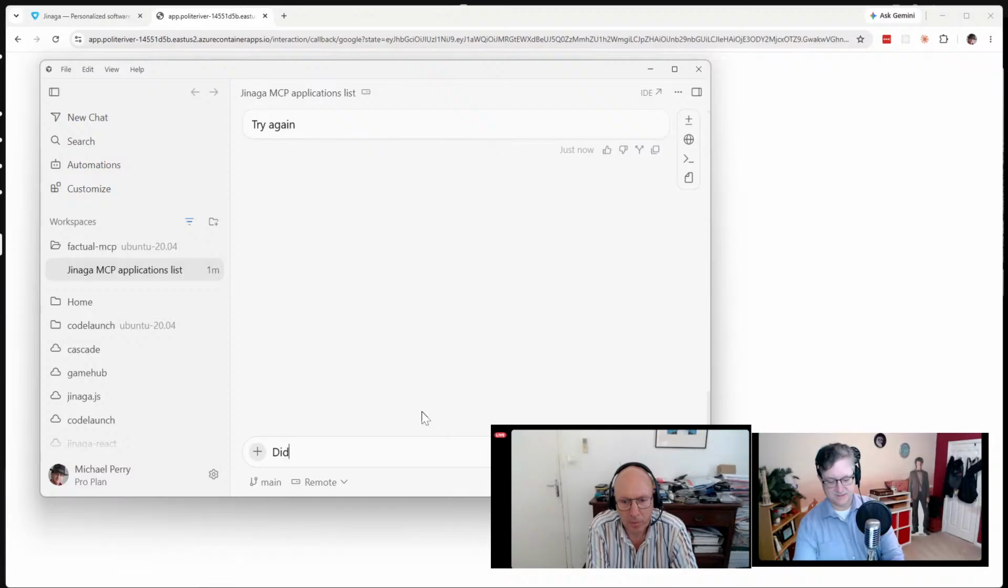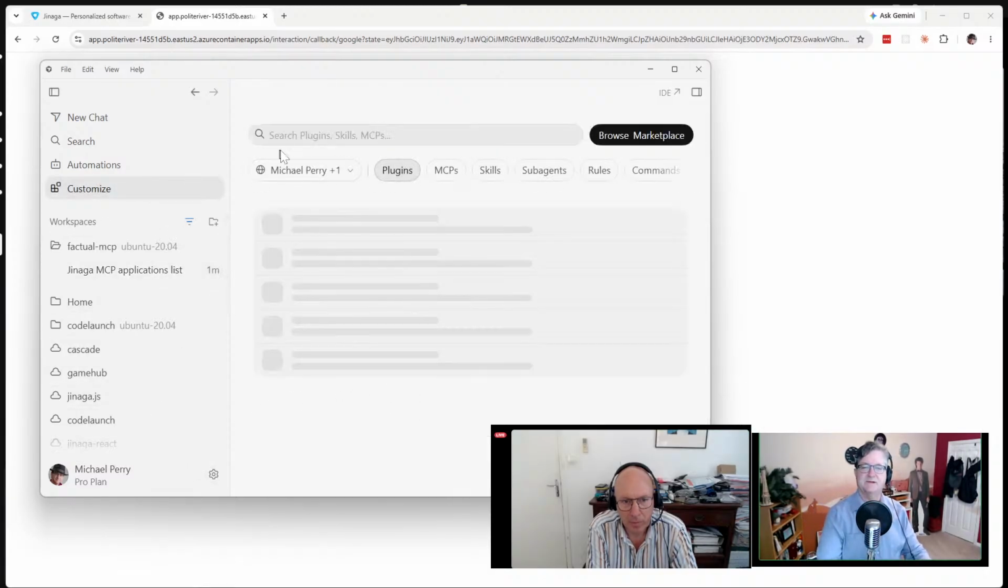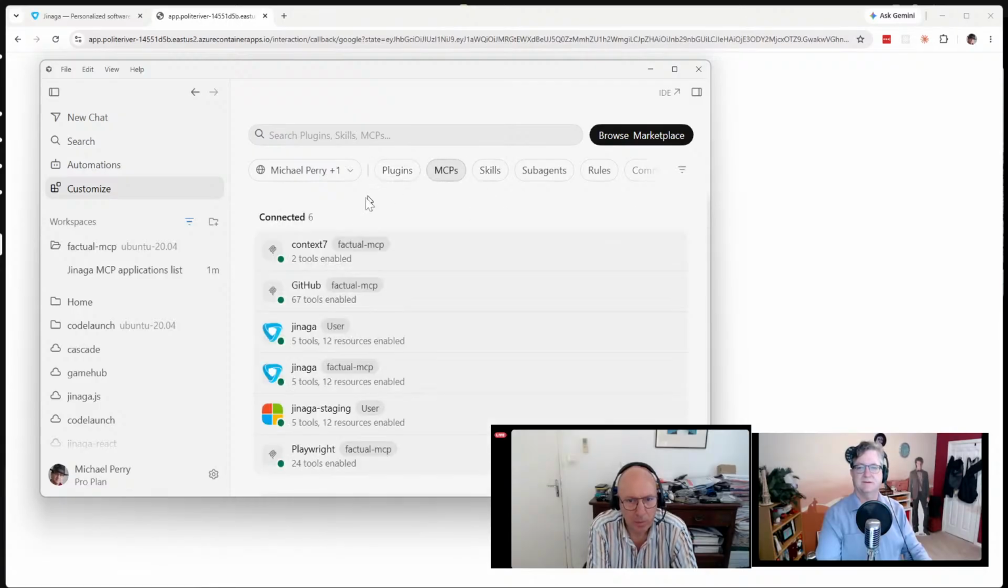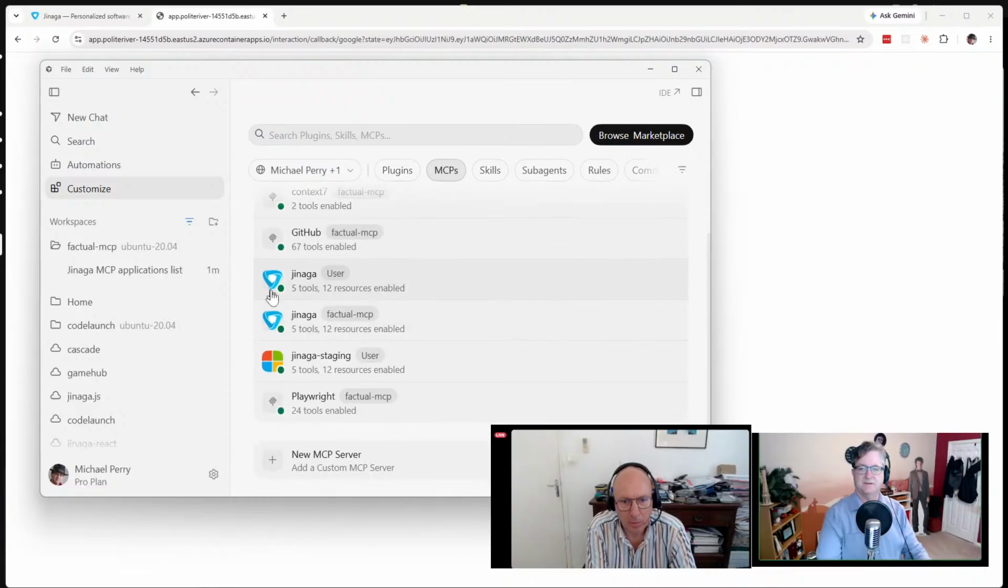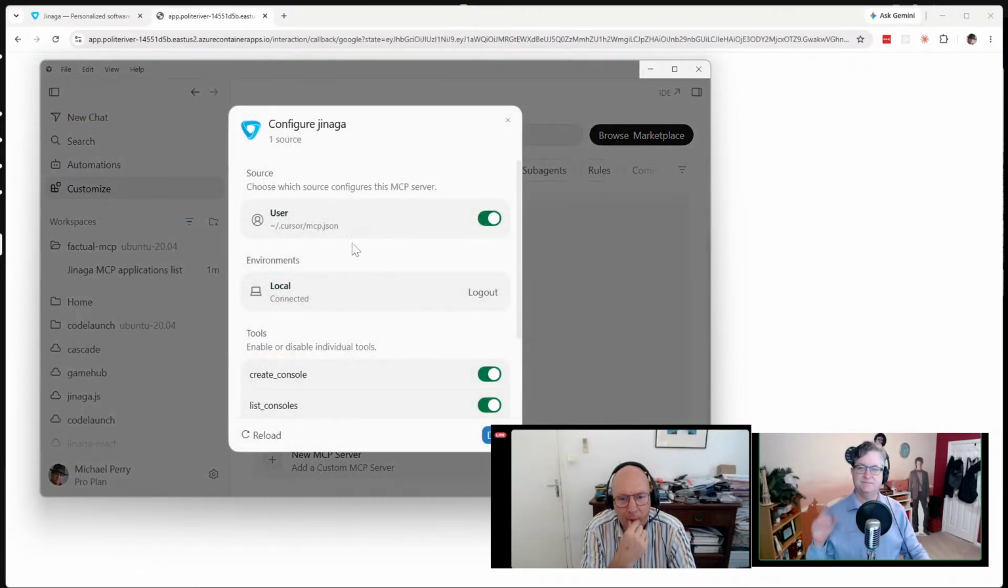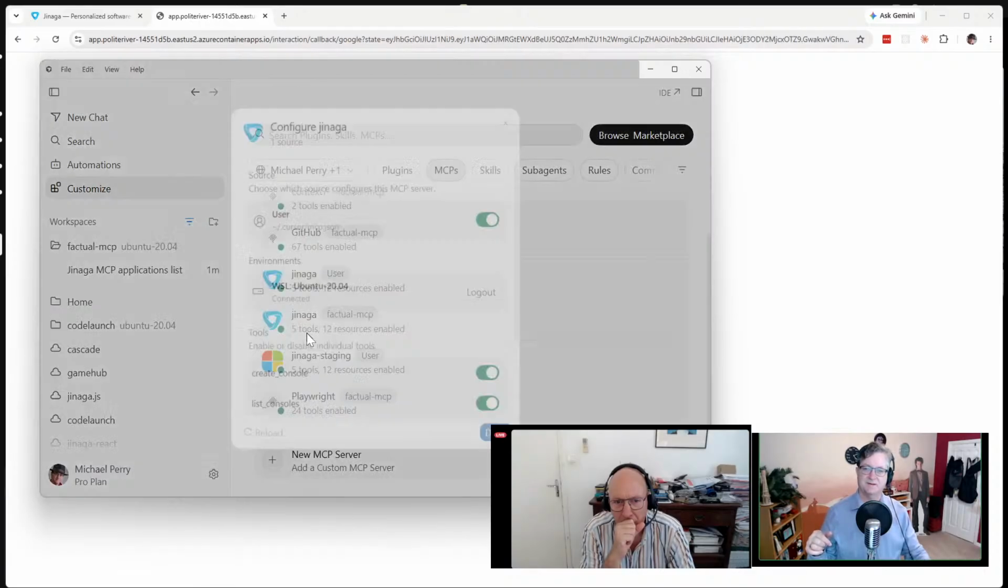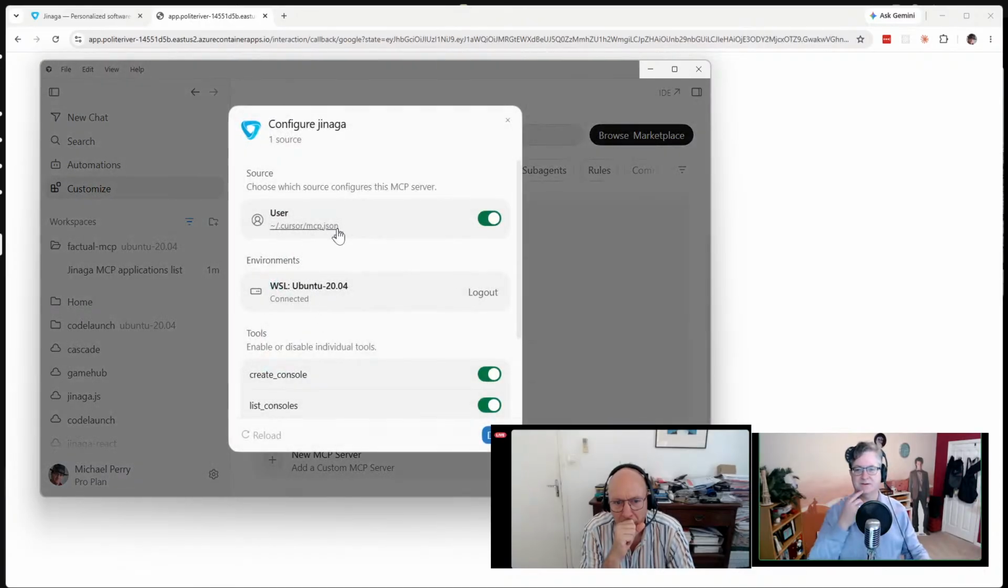All right, let's just make sure that the customization stuck. Okay. Oh, okay. Yeah, I've got both two Jinaga called now. One of them is at tilde cursor, and I still have a staging also. So you have three. This one is at tilde cursor, and this one is also at tilde cursor.